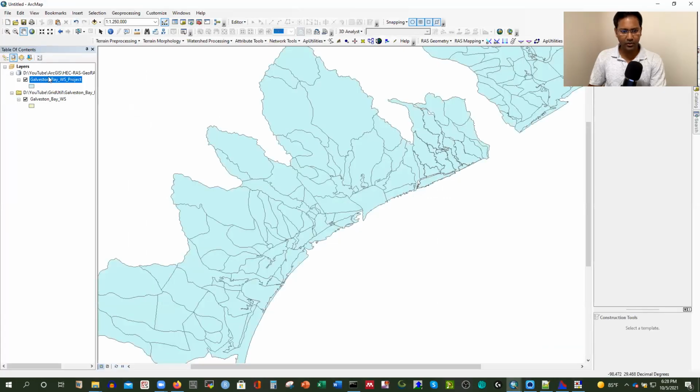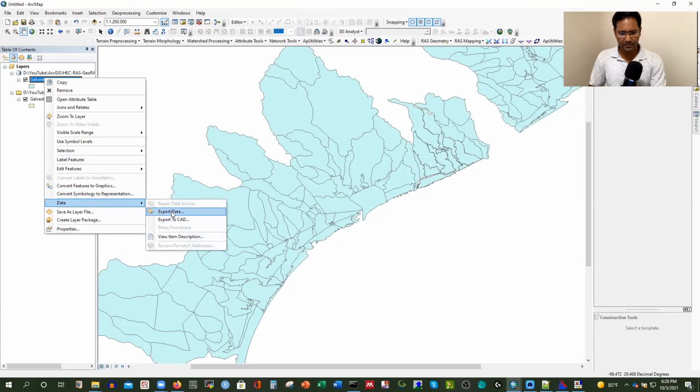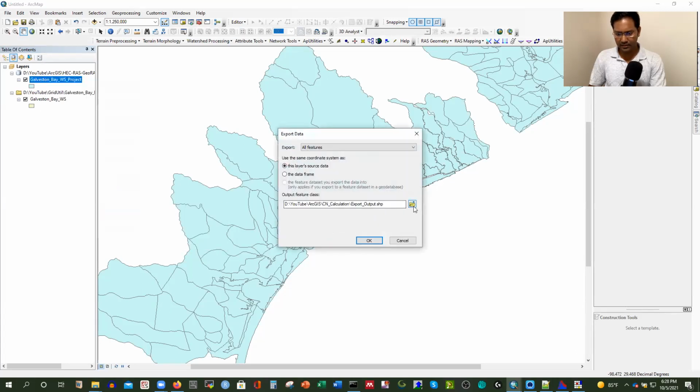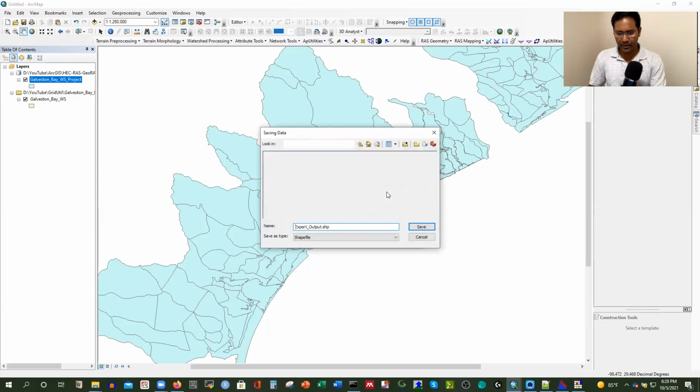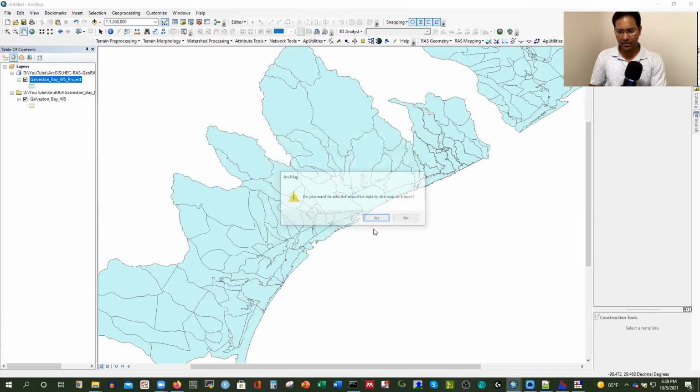I'm going to export this data and export the shape file. Okay, I have to find the location where I have this inside that map. That will be our watershed. Okay, watershed. So saving there, and I'm not going to even show this as a layer. No, it's already there.